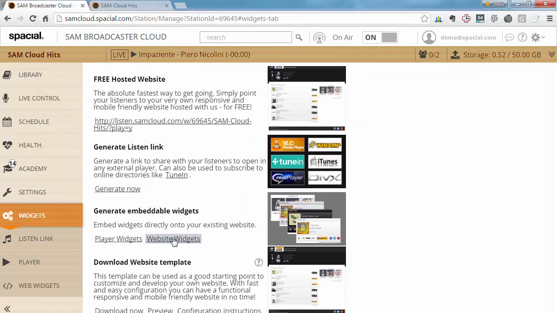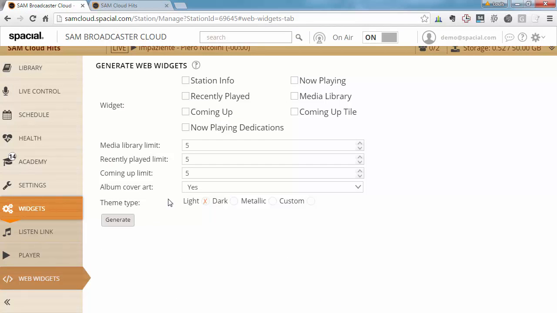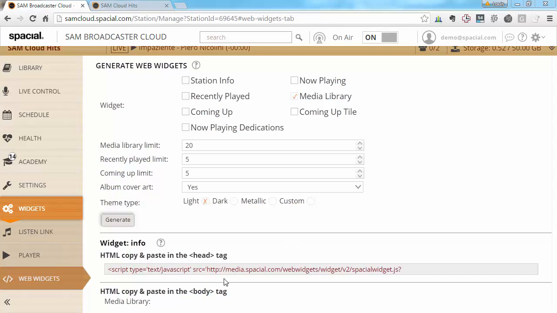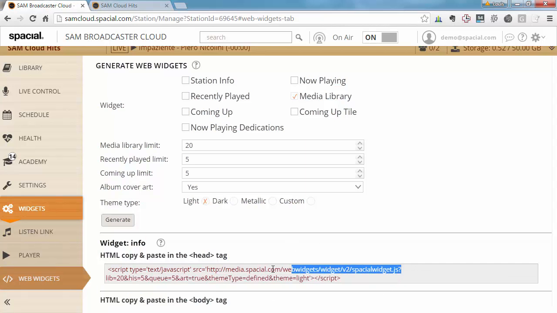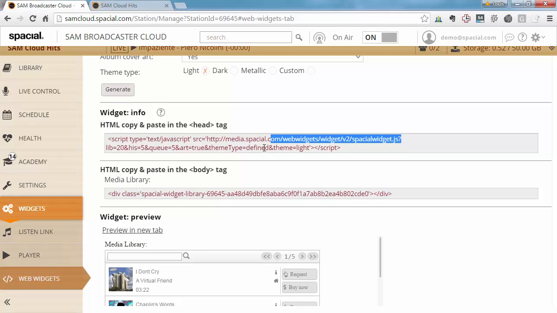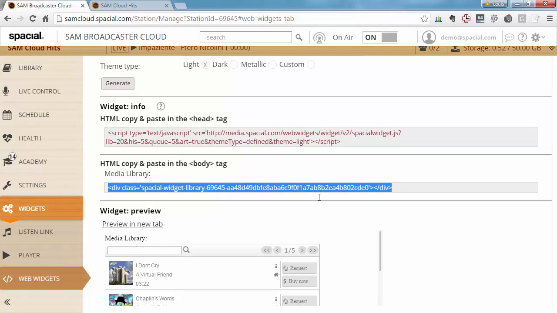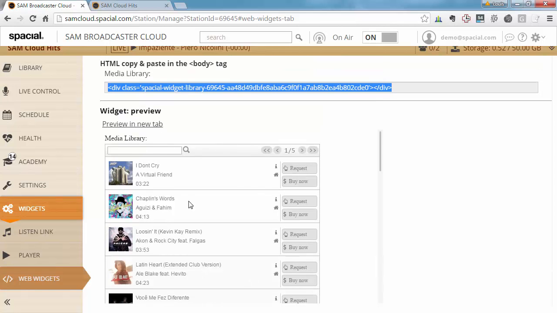And there's also embeddable widgets you can generate. So I can generate a media library widget that shows 20 tracks at a time. And then I can generate the widget as well that I can just embed into my playlist or into my website. I can simply copy and paste this JavaScript code at the top of my HTML page and this in the body wherever I want the widget to be displayed. And here you can see how the widget looks like, and there's a request button.